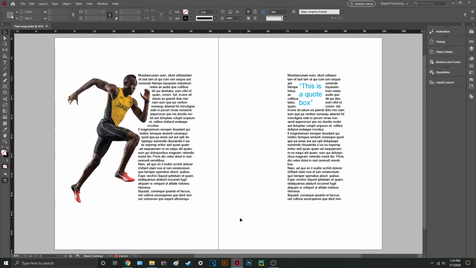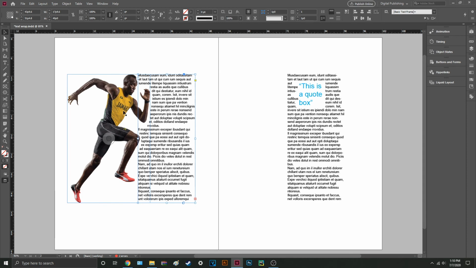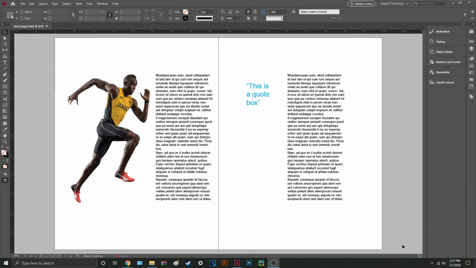One text effect we'll be incorporating in this year's book is text wrap. Like it says in its name, text wrap is where you have text wrap around something. For example, this text wraps around this cutout of Usain Bolt, and this text wraps around this quote box.